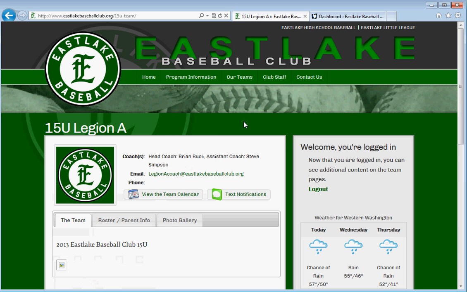this site is set up for privacy. So right now you can see I'm logged in, and that is because I'm logged into the dashboard. But if I weren't logged in, it would have the username and password and login button right here. And the club will have a parent login that parents can use to get to these pages, because if they weren't logged in, all they would be seeing is the team logo, the coaches, the email, and then this first tab called the team.